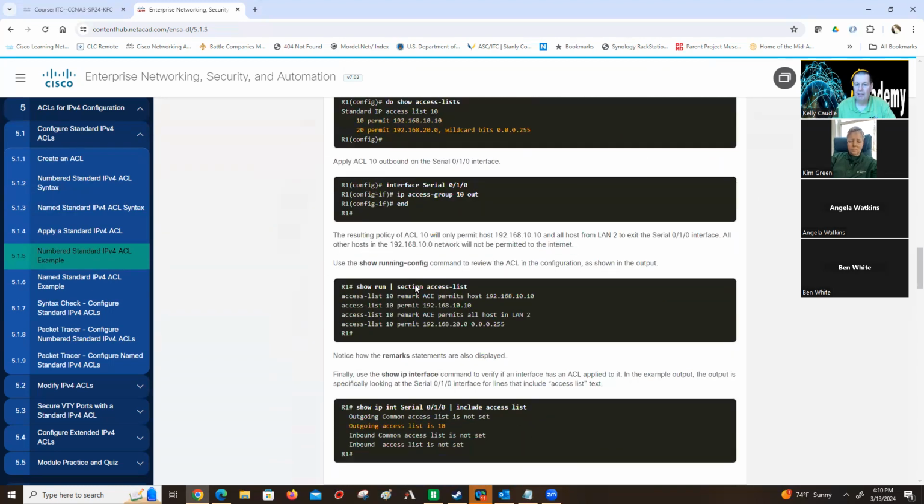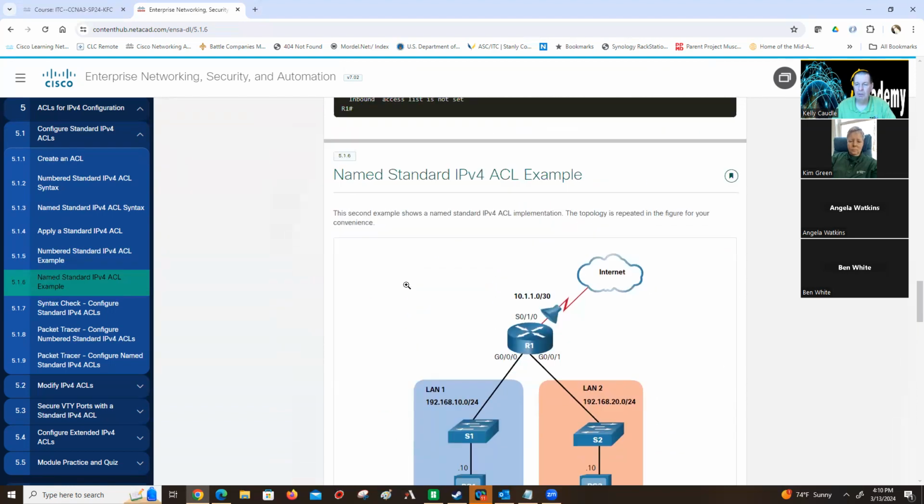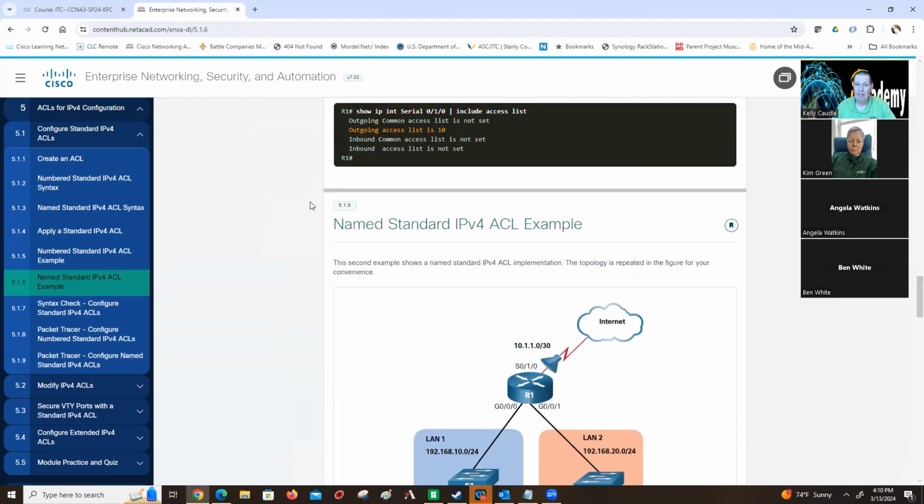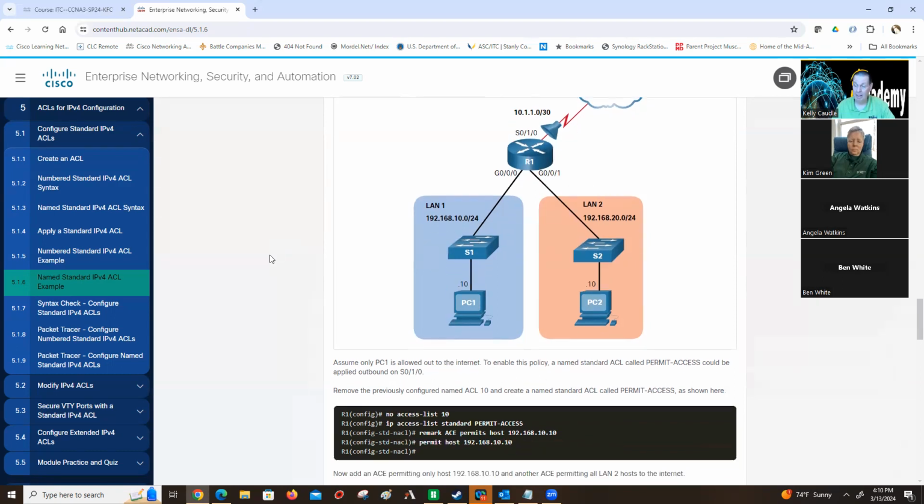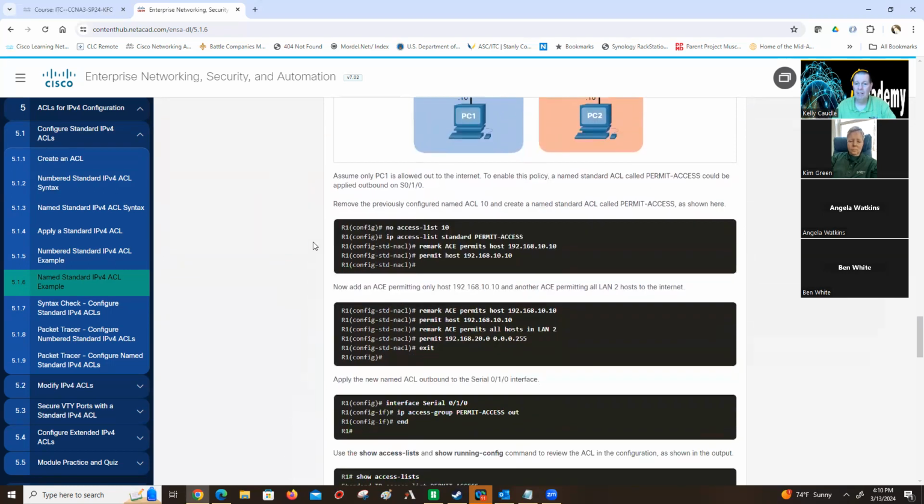Once we've applied these, the other thing we can do instead of using just a numbered ACL is have a named standard ACL. So remember, numbered and named are just two ways of naming a type of ACL. They're standard and extended, and either one can be numbered or named. Here we have a named standard ACL. So we got rid of the access list 10 and renamed it permit access. So ip access-list standard, and that's how it knows it's standard, permit access.